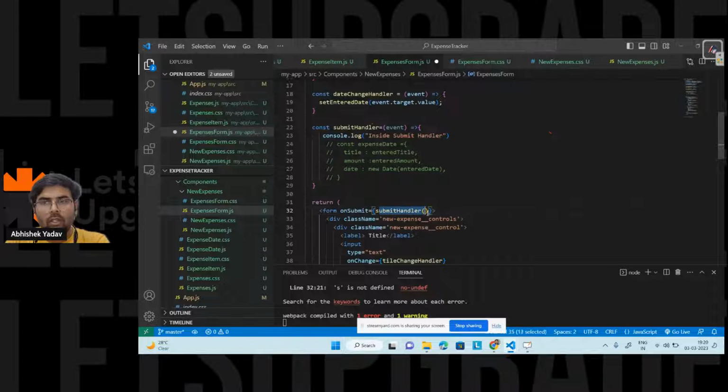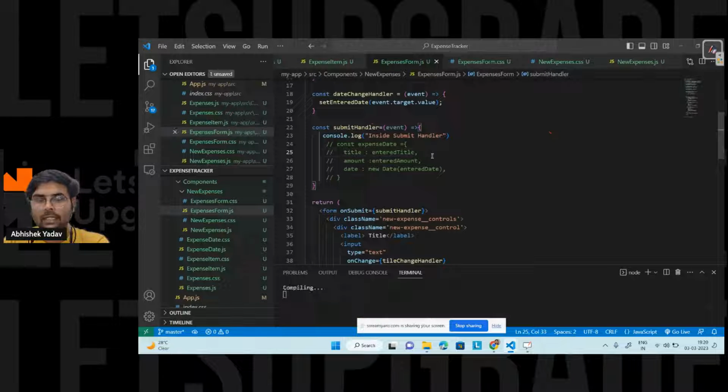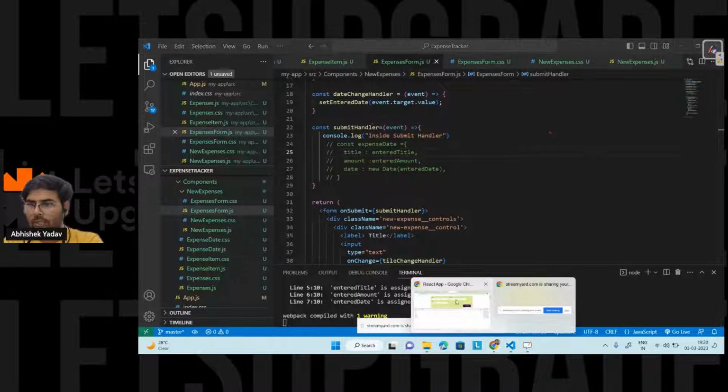We are not using the open and close round brackets. We are not calling a function here, because if I call the function, the moment this line gets executed, the function will be called automatically. I don't want this behavior. I want to call submitHandler only when the form is getting submitted. To achieve this, I just use the name here, which means we are pointing to the function, not calling it. Let's save the code and see what output I will get.